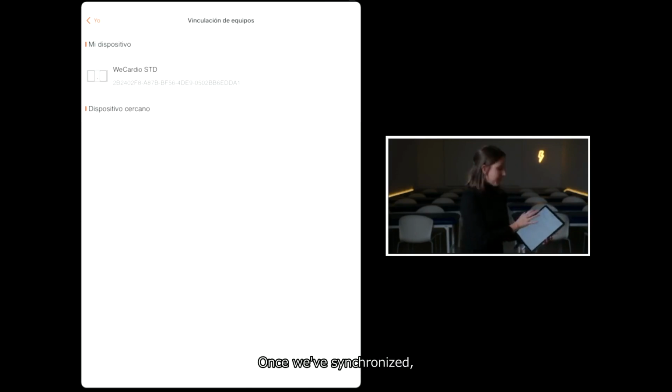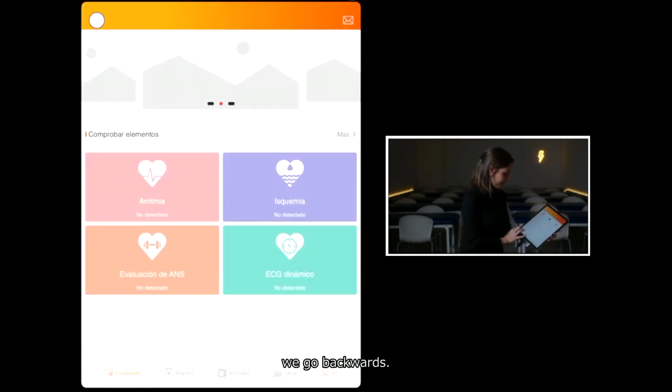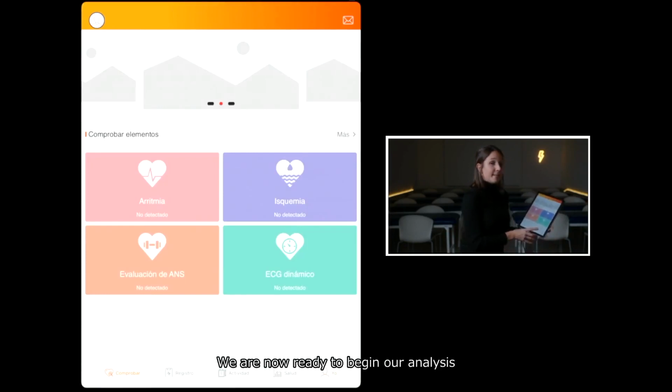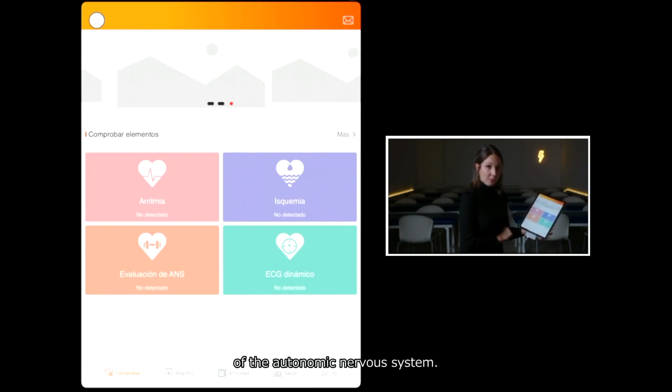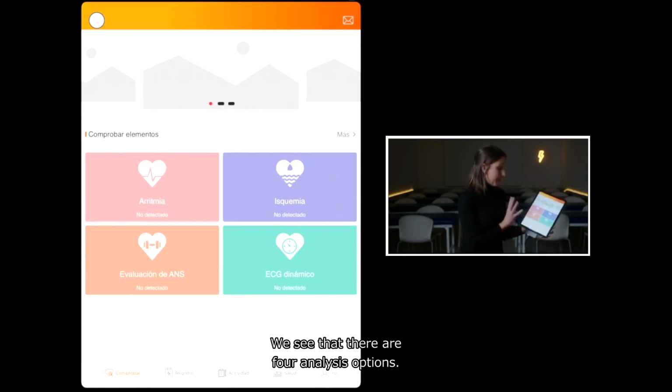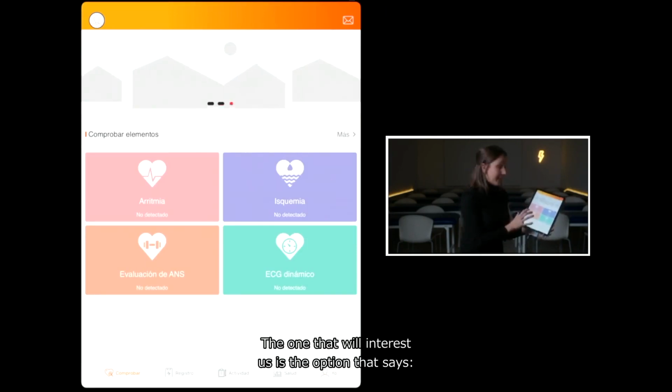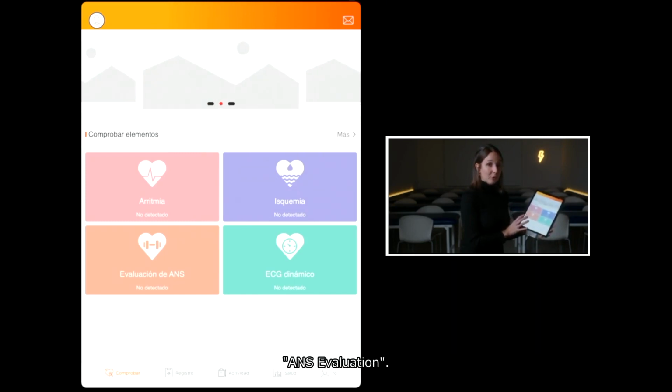Once we've synchronized, we go backwards. We are now ready to begin our analysis of the autonomic nervous system. We see that there are 4 analysis options. The one that will interest us is the option that says ANS evaluation. You will see that the initials are in English, autonomic nervous system. It is the orange option.